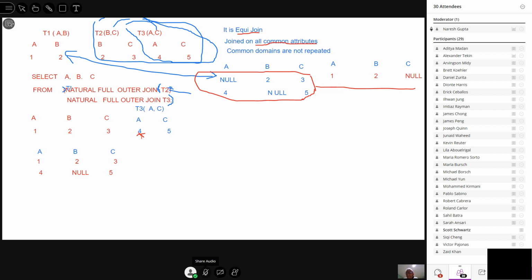Null 2, 3. And the last one is 4. And now five.